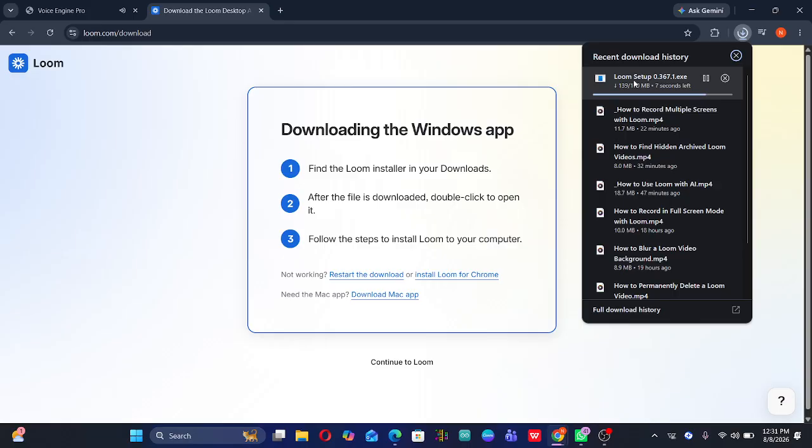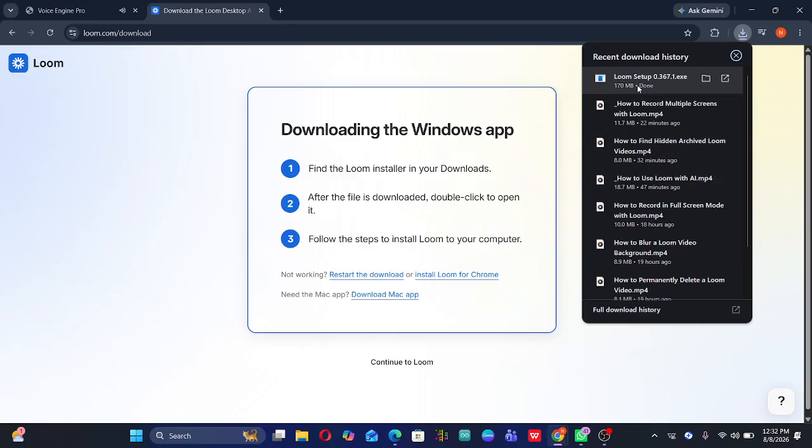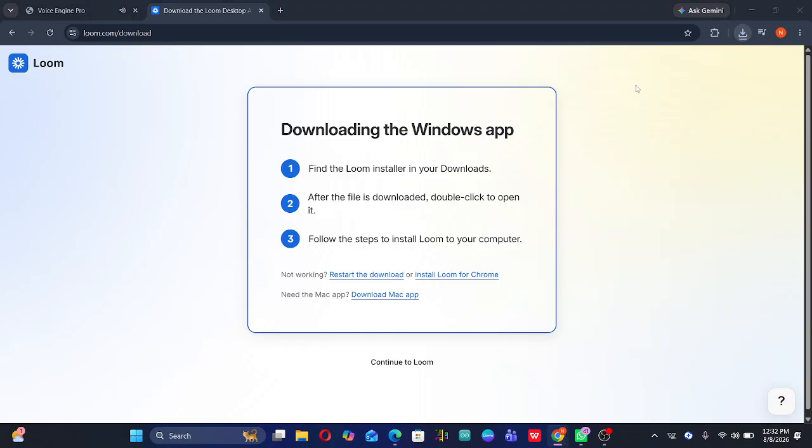Once the Loom installer file has been downloaded, navigate to your browser's download section, or simply check the bottom of your browser window. Click on the downloaded installer to open it. If you're using Windows, you might see a pop-up that asks if you really want to run the file. Go ahead and confirm that you do.